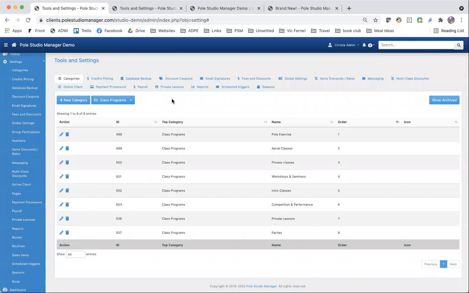When setting up Studio Manager, you want to create your class programs. To do that, you would come into Settings, Categories, and then Class Programs. But before we show you how, let's show where they're used.